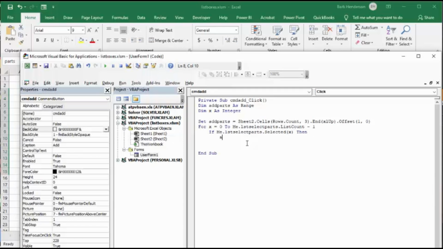And I can go add parts equals me dot list. There's my thing. Dot list, and then opening bracket X, close bracket. So that's got the first thing now, and so now I would like it to offset by one column so we get the price now. We've got the description, and now let's get the price.